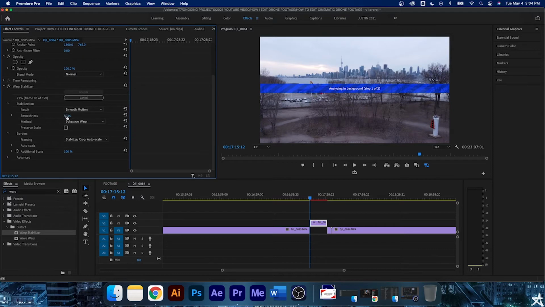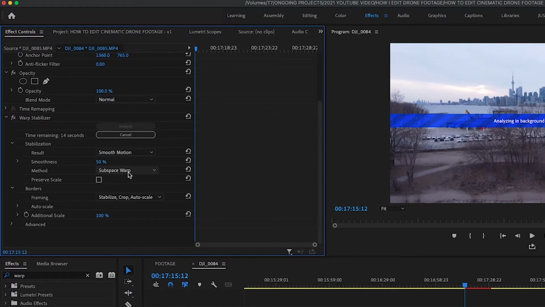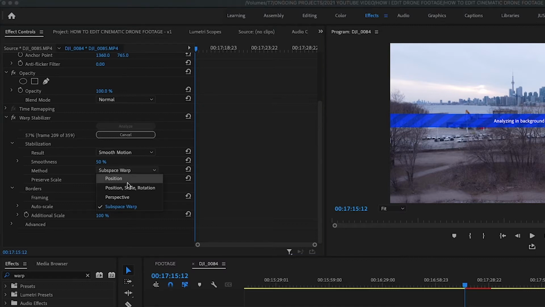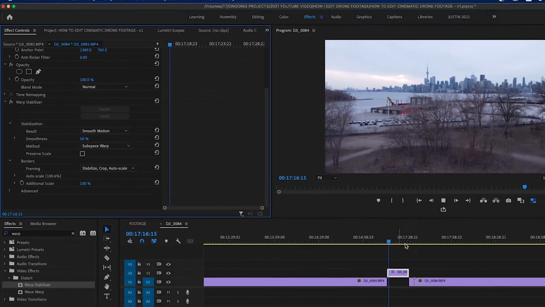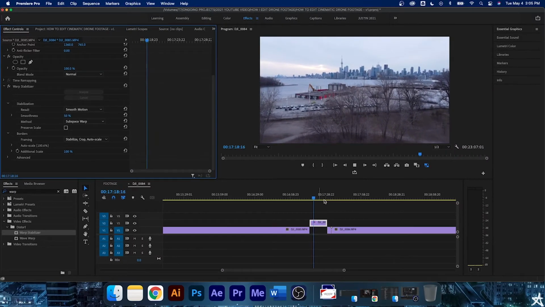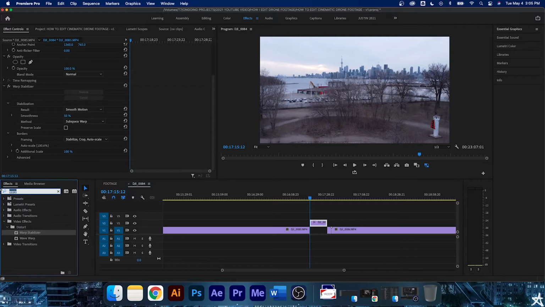I'll go up to my effects control. You're probably pretty good just leaving it with the default settings. If you're gonna play with anything, play with the method and the smoothness. I'll usually leave it at subspace warp at 50%, but sometimes I find if you need it to be a little bit stronger, putting it to perspective and 30% is a good alternative. Then you just wait for it to finish stabilizing and you'll play it back and you'll notice it's just a tad bit smoother. All right, moving on to our next step.